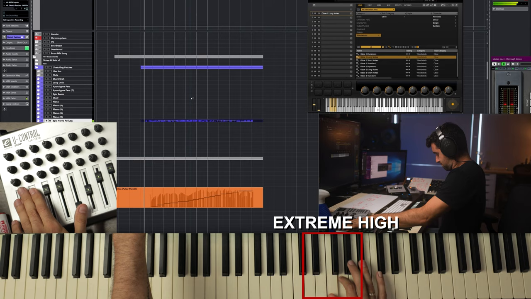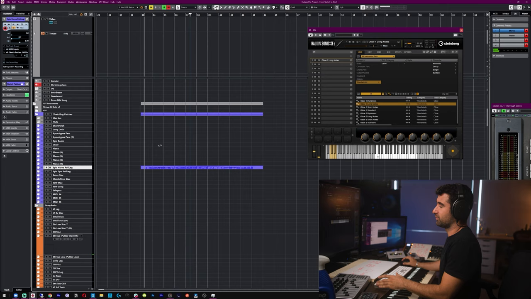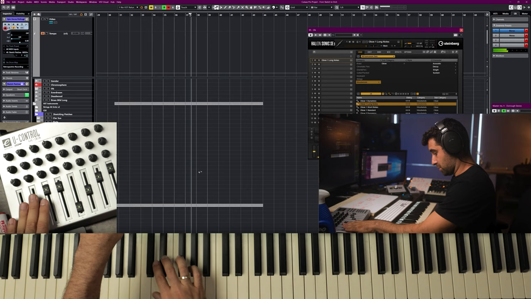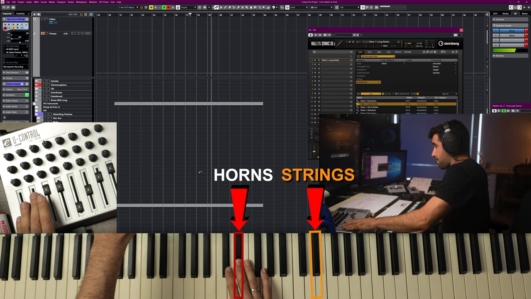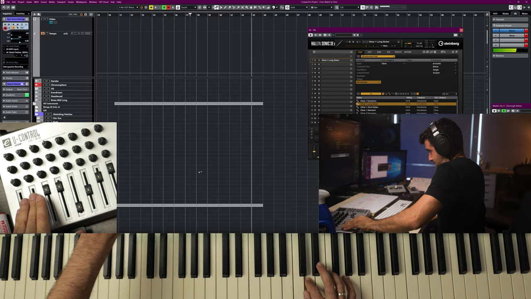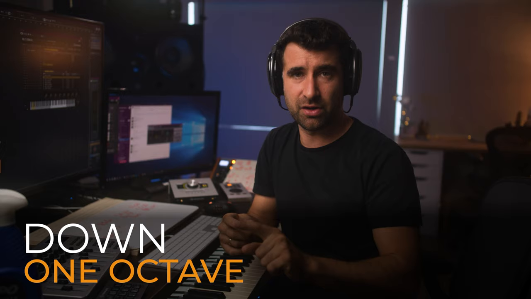Horns are beautiful also for doubling down an octave, like when we are here, we're here, and now we're gonna go here. And I'm gonna go down an octave. When you've got that strings melody and you're like, there's something missing, just have the horns on an octave and you'll see how it goes. Solo horn.